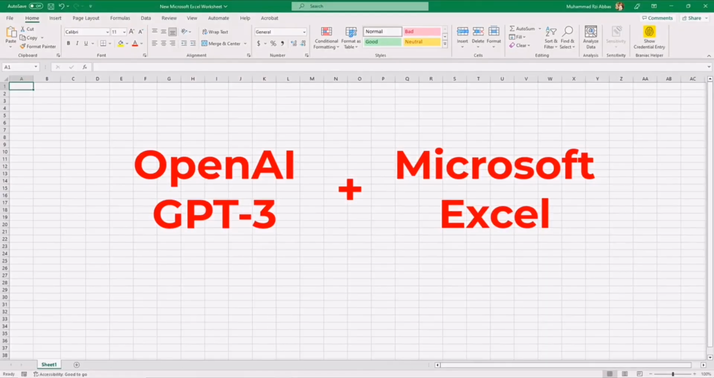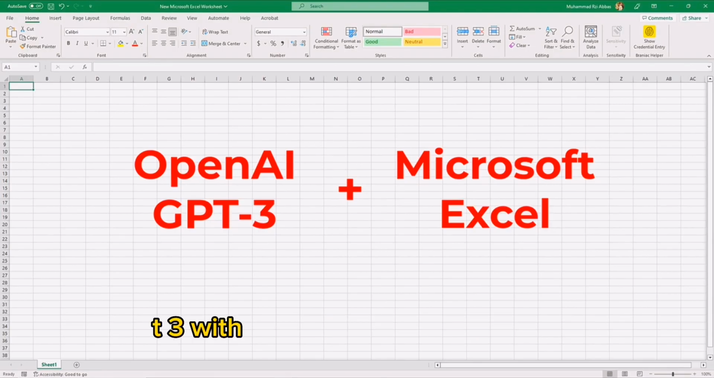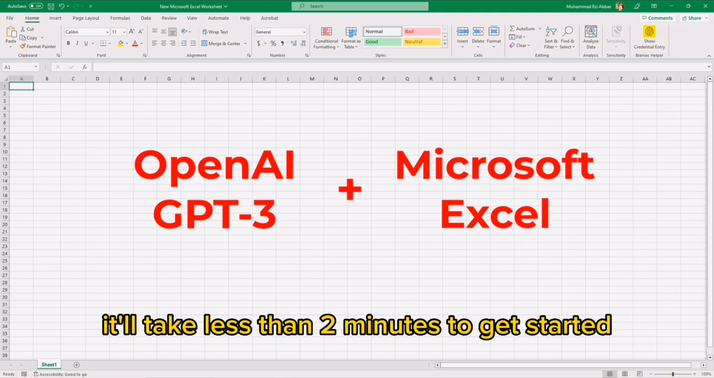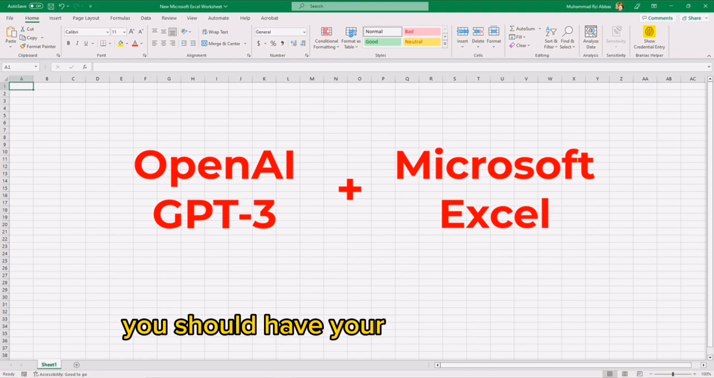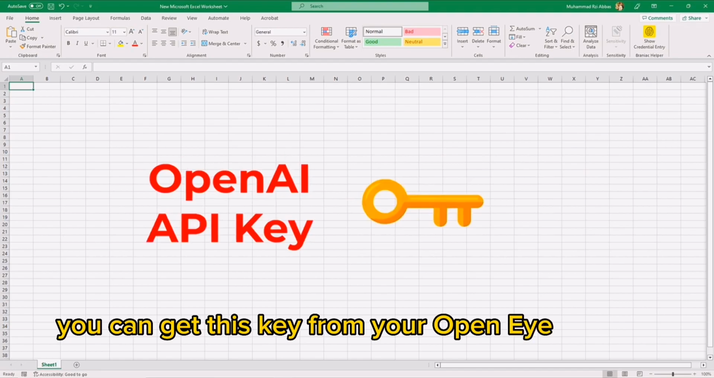Hi, in this video I'm going to show you a quick way of integrating OpenAI ChatGPT 3 with Microsoft Excel and using it to get information into Excel. It'll take less than 2 minutes to get started. But before we start, you should have your OpenAI API key. You can get this key from your OpenAI account.